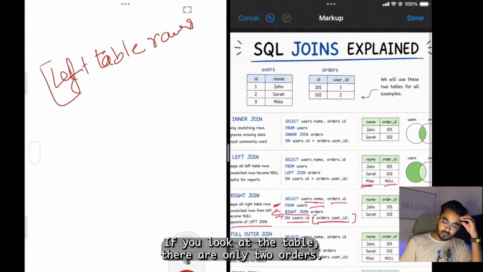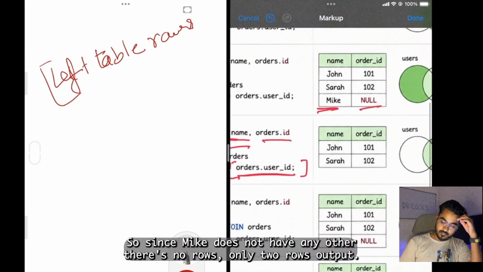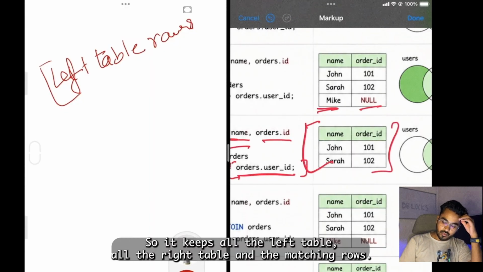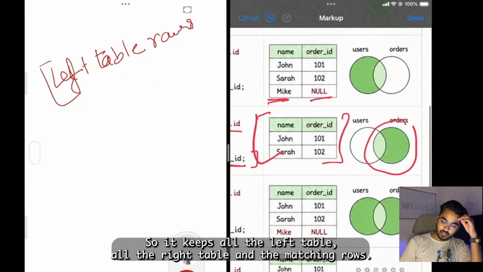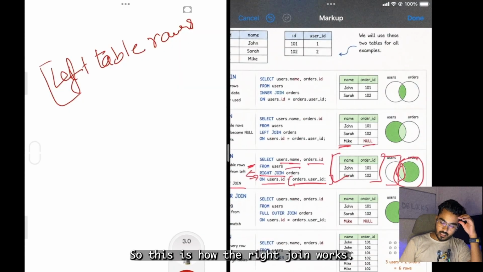If you look at the table, there are only two orders. Mike does not have any order. So since Mike does not have any order, there's no rows, only two rows output. So it keeps all the right table and the matching rows, but it ignores all the left options. Just the opposite of the left join. So this is how the right join works.